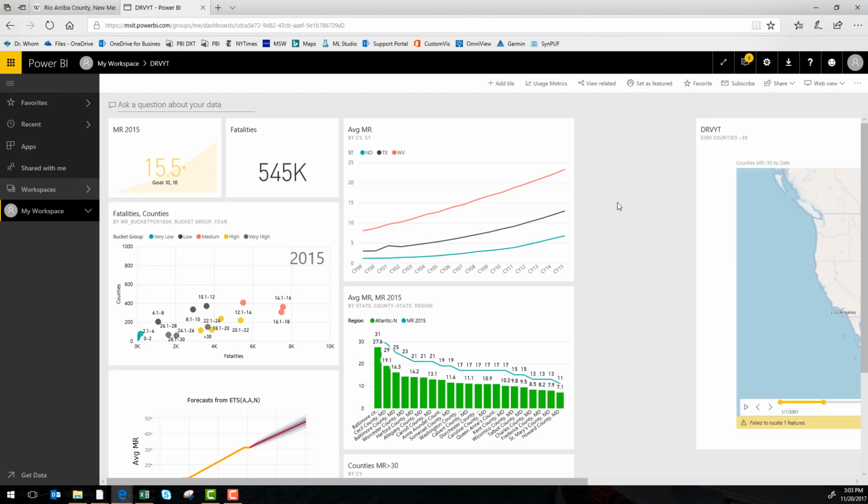So this is how, in very few minutes, I can start to do a lot of advanced analytics about the opioid or the drug epidemic in the U.S. and get a lot of detail at the state level, the county level, or the national level.